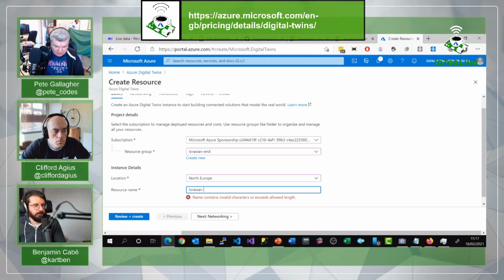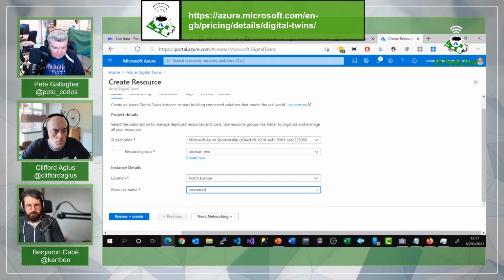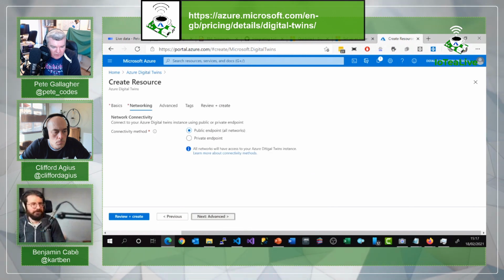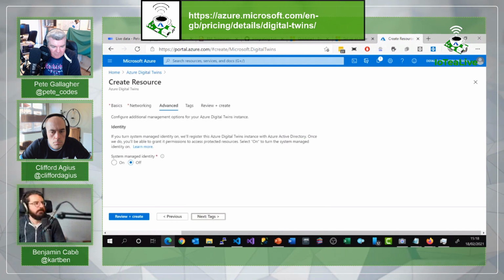Is it going to let me do dashes? DT, Digital Twins. In fact, can I do that? No. Okay, LoRaWAN DT is good enough. We'll know what that is. A public endpoint, which is fine. I guess we're going to need that.